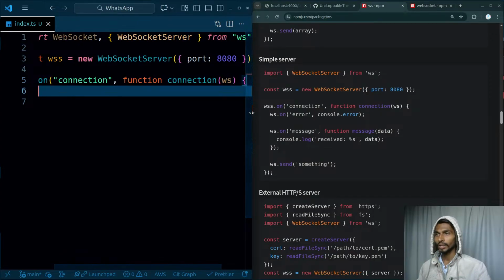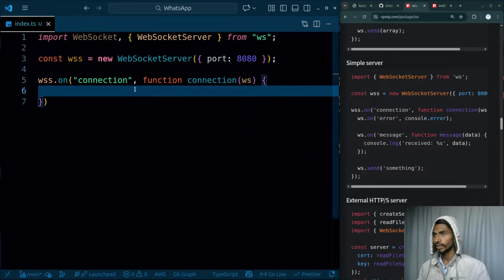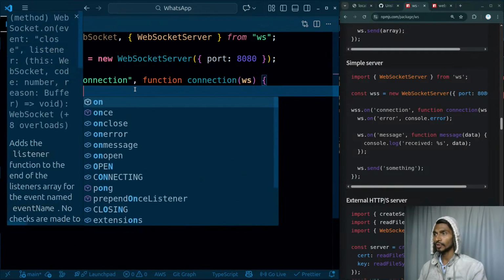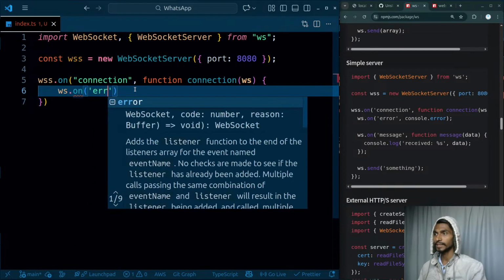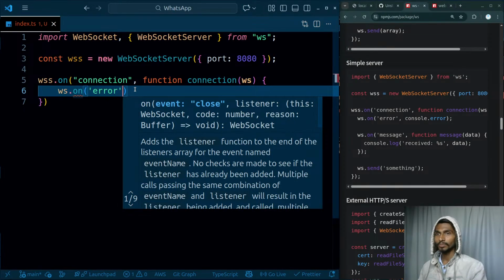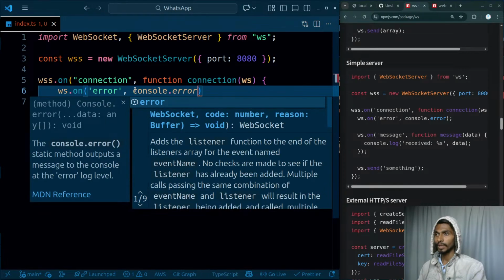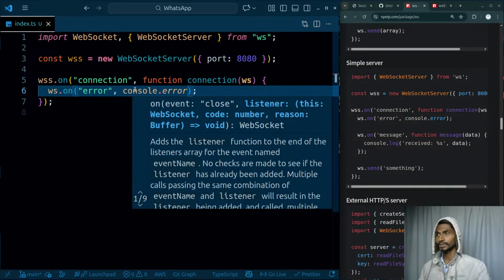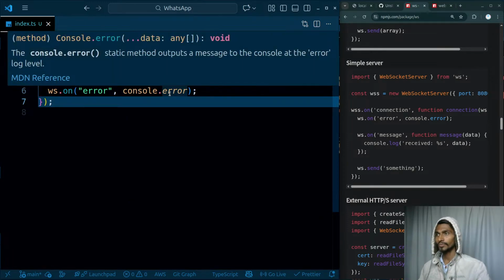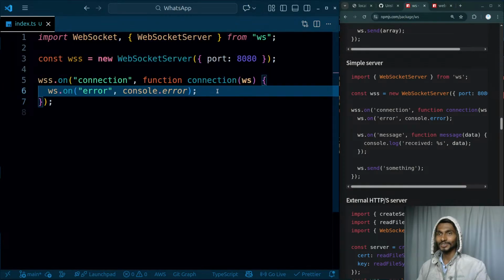And why am I not able to move it like this? I'm able to do that. Apart from this particular thing, I may have some kinds of error. So ws.on error, if there is any error, in that case I will be simply logging the error. So console.error. Is this gonna be fine? And what does this even do? The console.error static method outputs the message to the console at the error log level, so it does the job directly. That's fine.